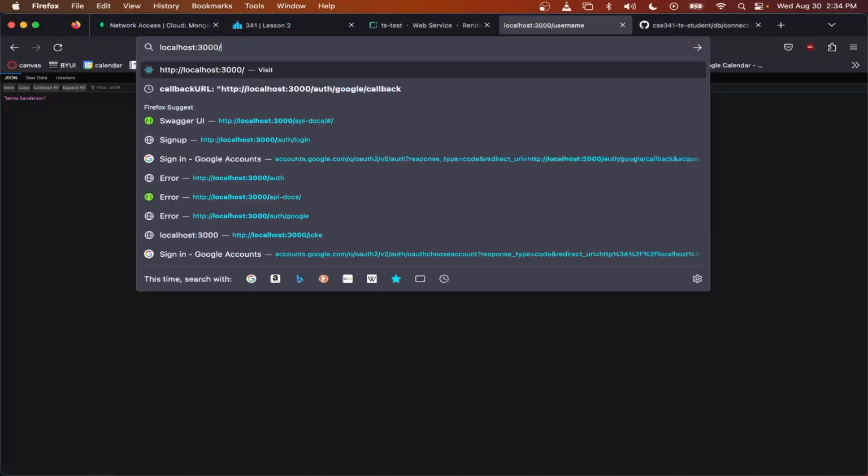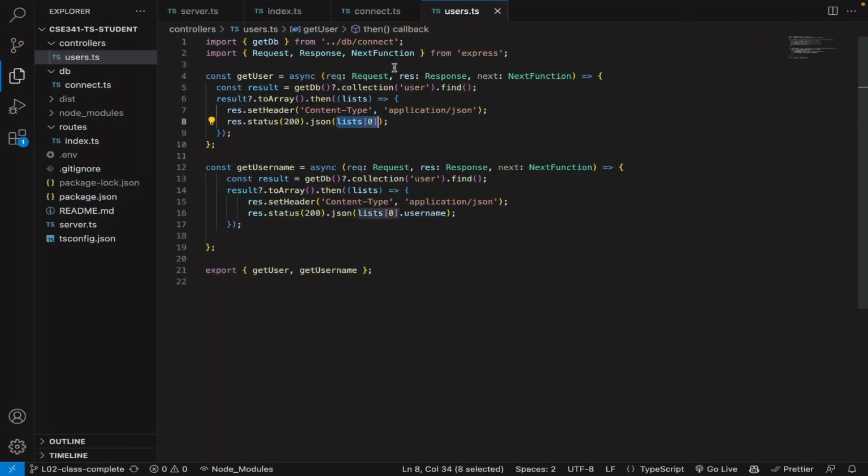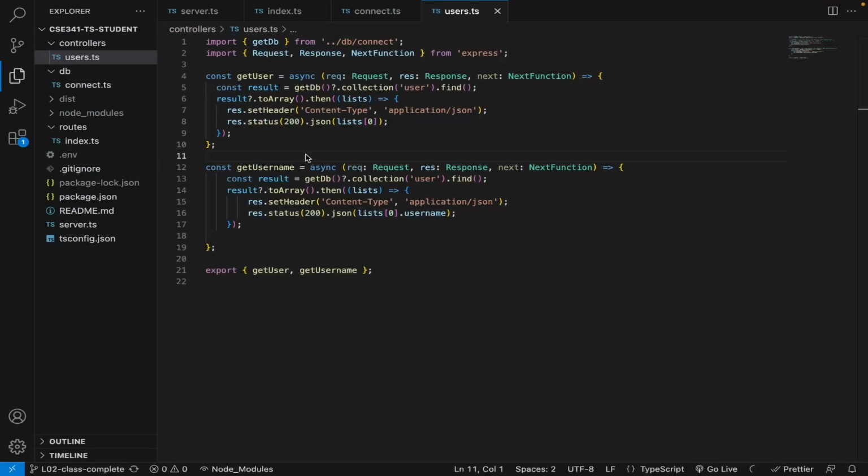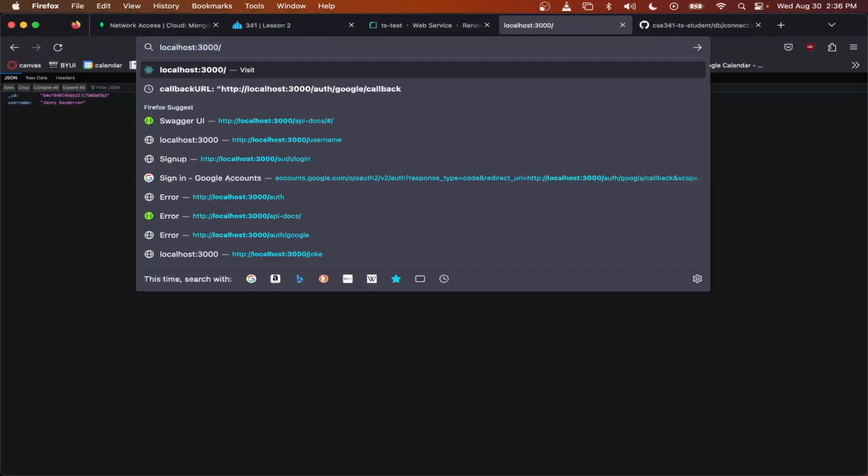So if we go to localhost, since this is just our regular get user, we're going to get our ID and our username. So it's our entire object. Now for our get username, the only difference is we're going to return our list variable at index 0, but we're going to do .username. So if we go to get username, we're only going to get the username returned.